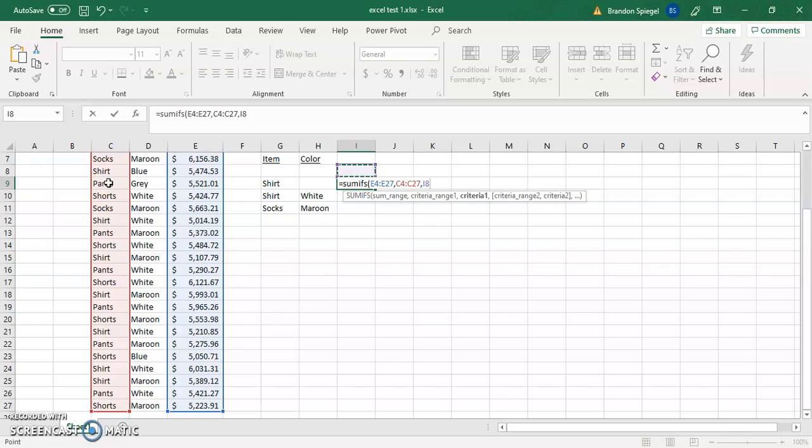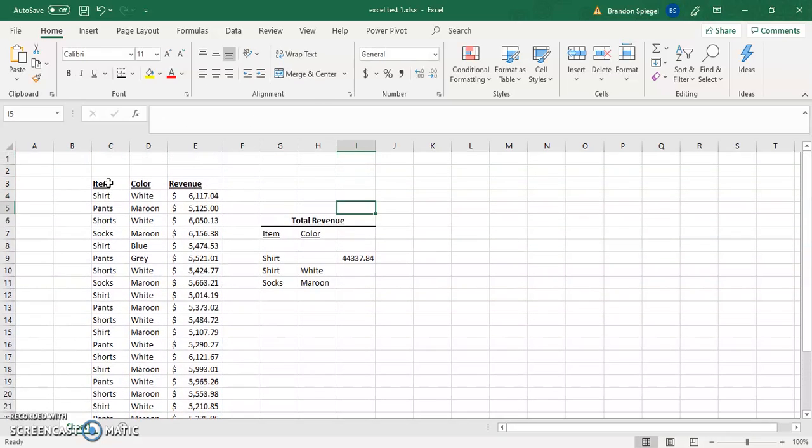The next value is the criteria, which is the value that you want to be searched in the criteria range to limit what is added up in your sum range. So in this case it's just shirt. And this can also be used for multiple criteria.